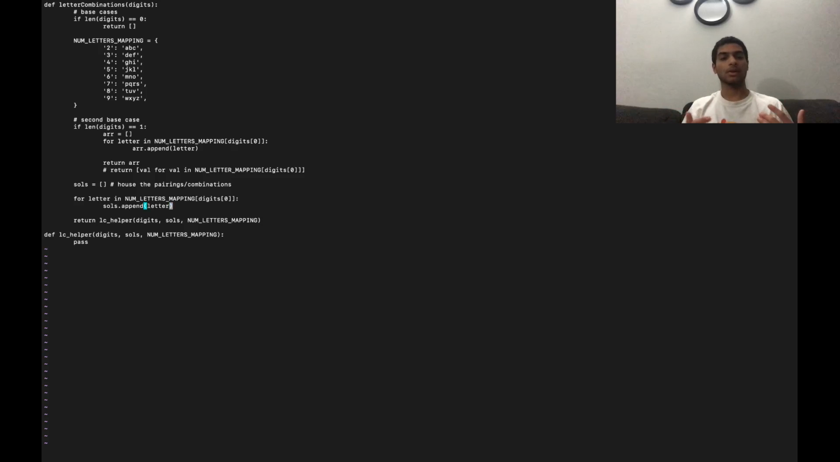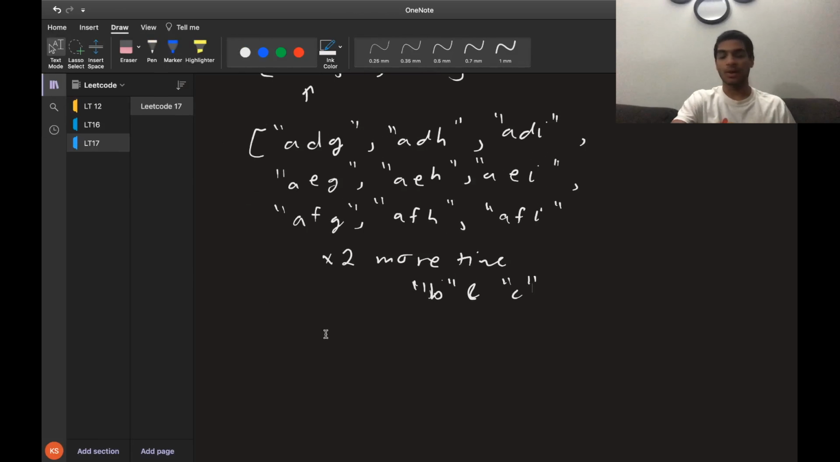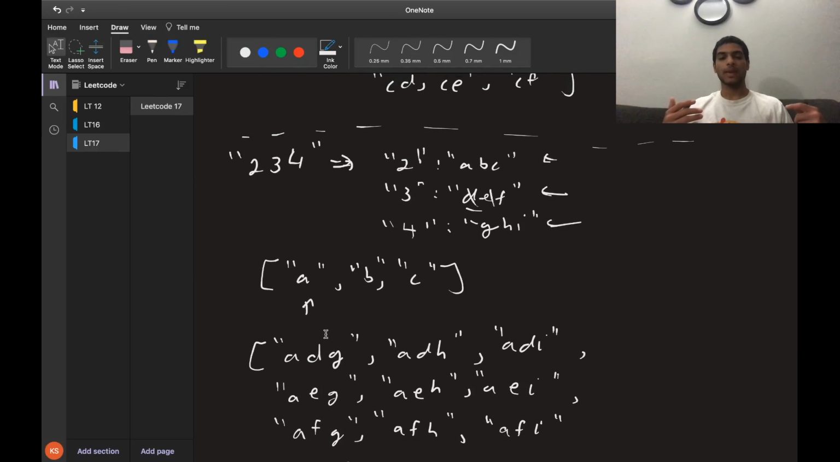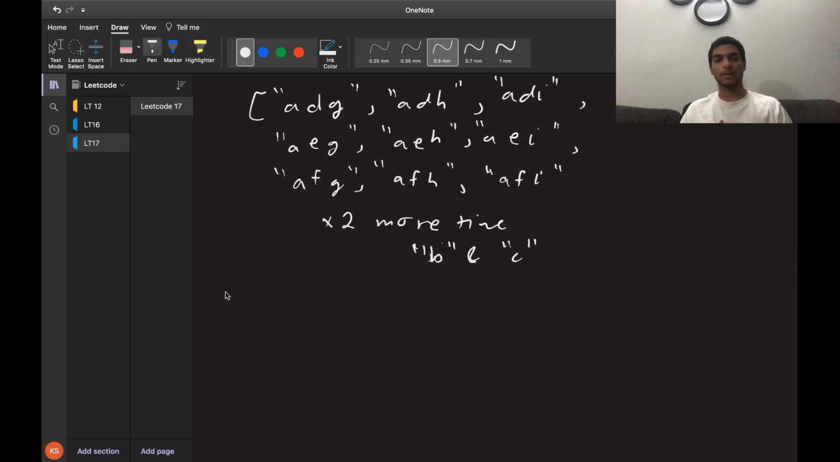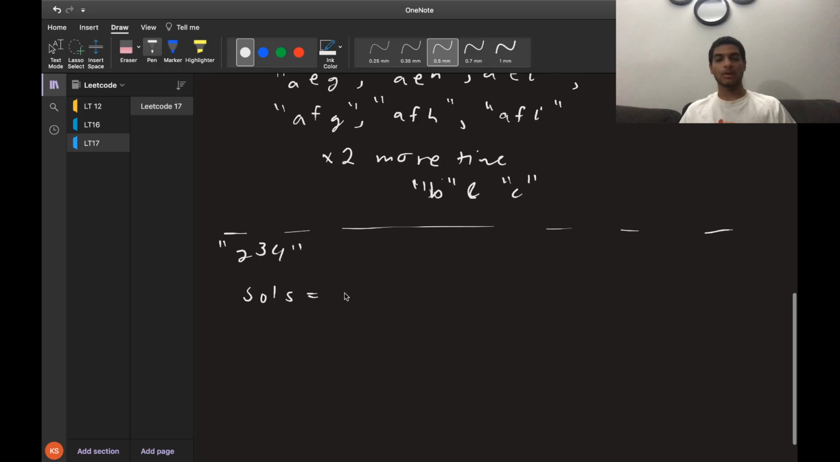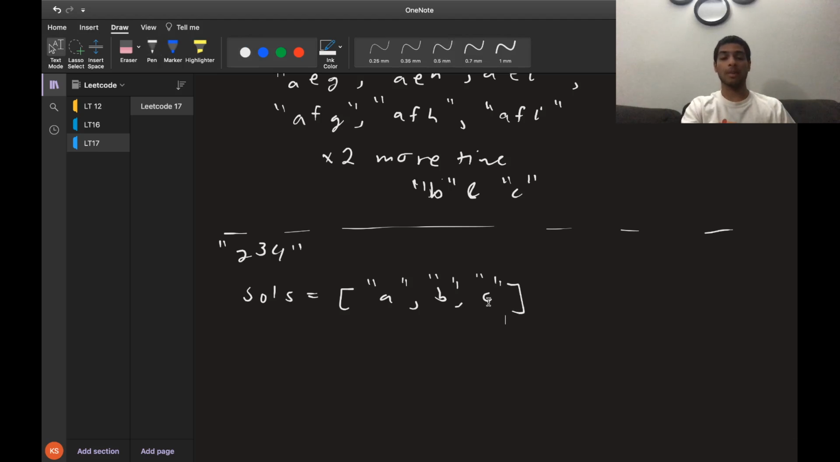And so now that we have this array pre-populated with the first letters, let me explain the thought process. So we saw earlier that we want to take each letter and add to it as we need to, right? One slightly different way we could do this, if we're looking at something like 2, 3, 4, is to have our sols array pre-populated with A, B, and C from the mapping.